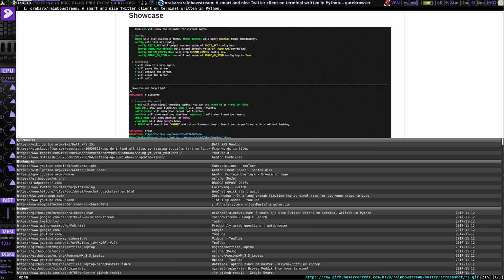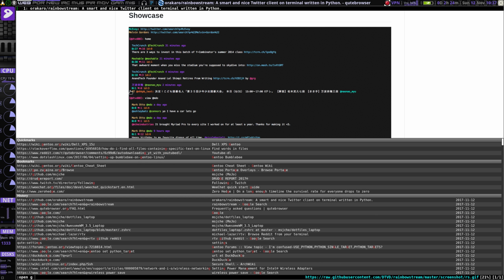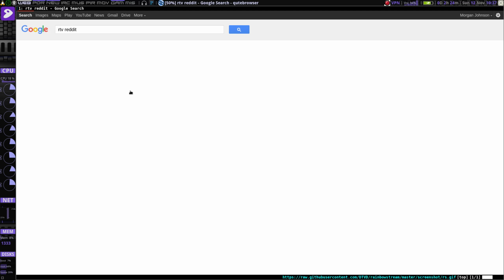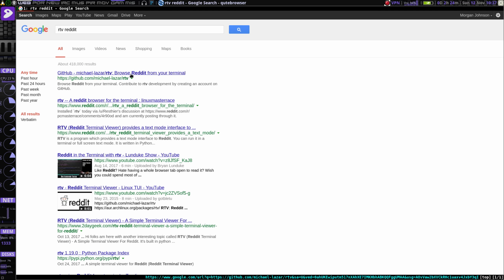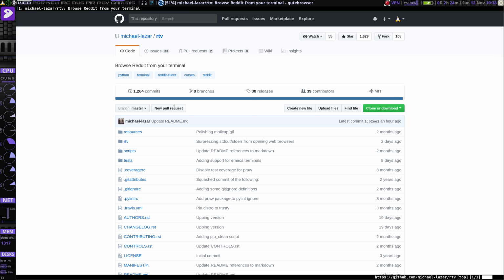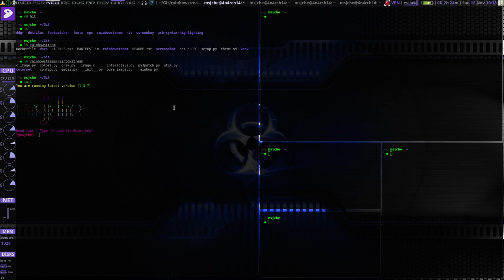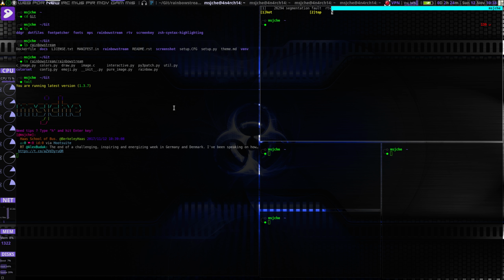So if we open G for RTV Reddit, you see there's here Michael Lazar. Michael Lazar, thank you for that. We've got a nice Reddit client, which I just have as capital REDD to bring it up. Sometimes it does a segmentation fault, just run it again.